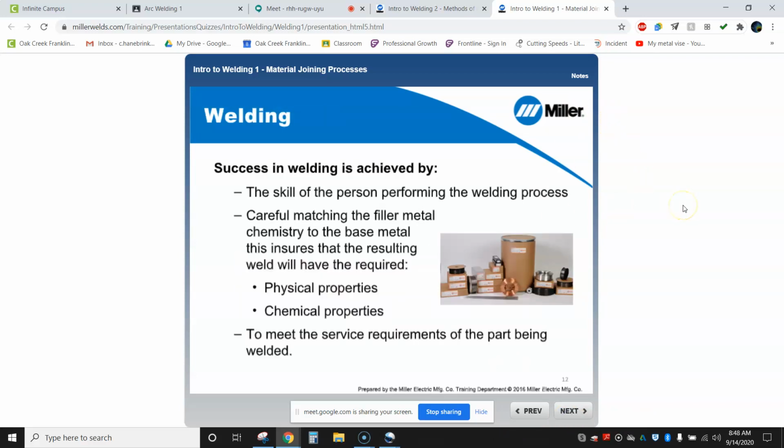Success in welding is achieved by the skill of the person performing the welding process, and careful matching of the filler metal chemistry to the base metal. This ensures that the resulting weld will have the required physical properties and chemical properties, and meet the service requirements of the part being welded.